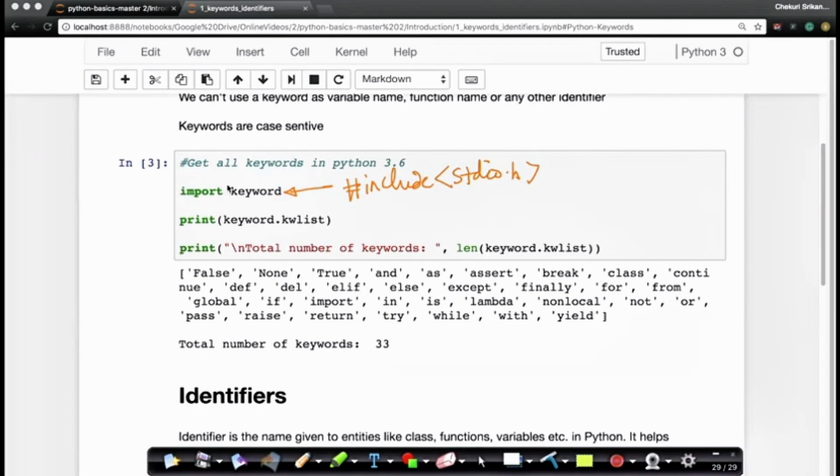Here, the import keyword is basically saying that I want to import this package or module into this code snippet, right? And then your print is just like your printf in C. So you're just saying print keyword.kwlist. So kwlist here is a list. We'll understand what lists are a little while later. A list is a special data structure which can hold a bunch of values. For now you can think of it like an array. Of course, there are differences between lists and arrays, but for simplicity just think of it as an array. So I'm saying print the keyword list.